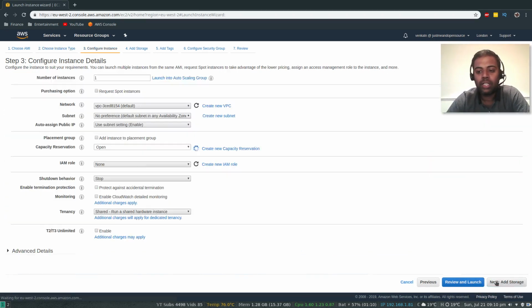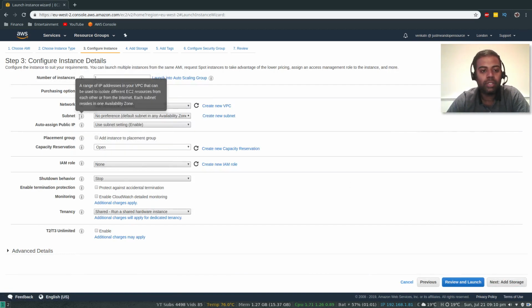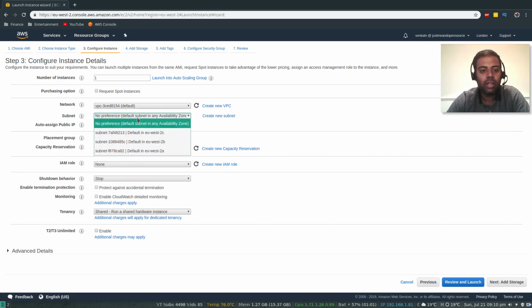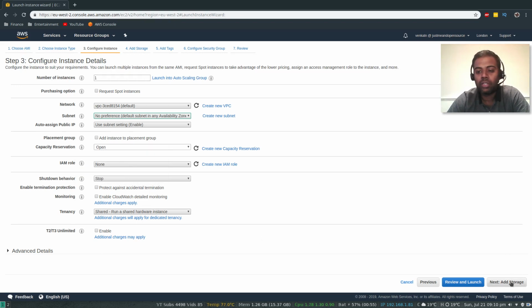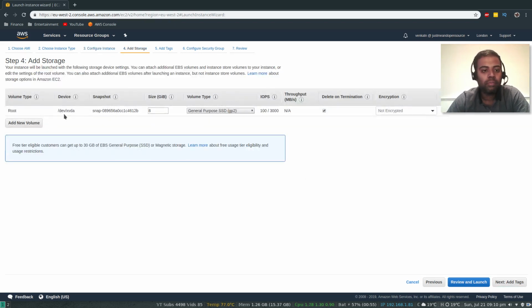Configure instance details. Number of instances, just one. Network, default VPC. Subnet, no preference. Or if I want, I can choose any one availability zone. That doesn't matter. Auto assign public IP address. We need a public IP address. Shutdown behavior and all these, I'm going to leave everything default. Add storage. I'm going to go with the default. Delete on termination, which means this EBS volume will get deleted when you terminate your instance.